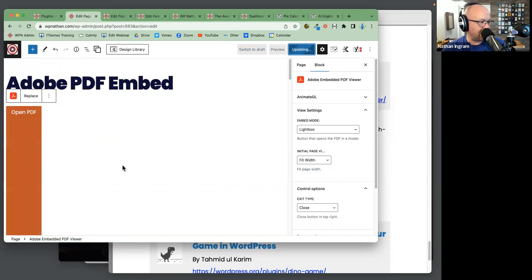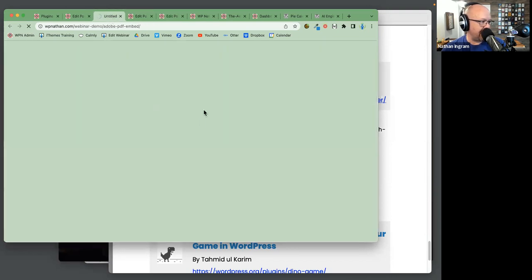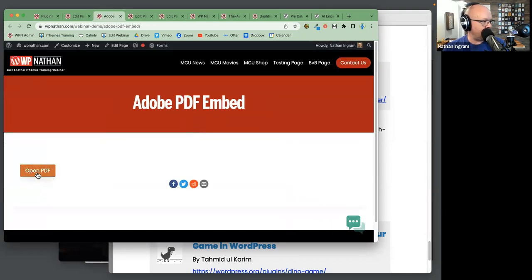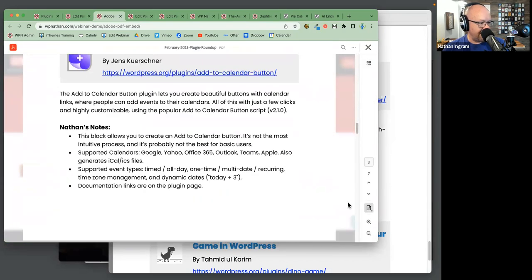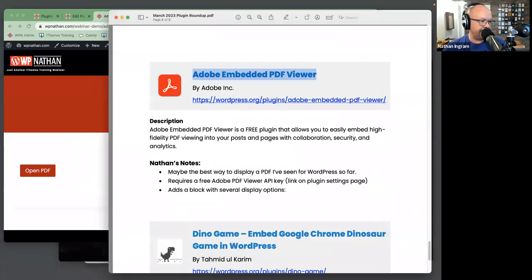Gives us a button, and I'm not sure why that button is so large. It wasn't like that earlier. We may have a plugin conflict. Yeah. Click that, and it opens up in a nice light box. But notice we've got our Adobe toolbar over here and so forth. We can print, we can download. You can turn these off, by the way, as well. So it's a really nice Adobe branded PDF viewer.